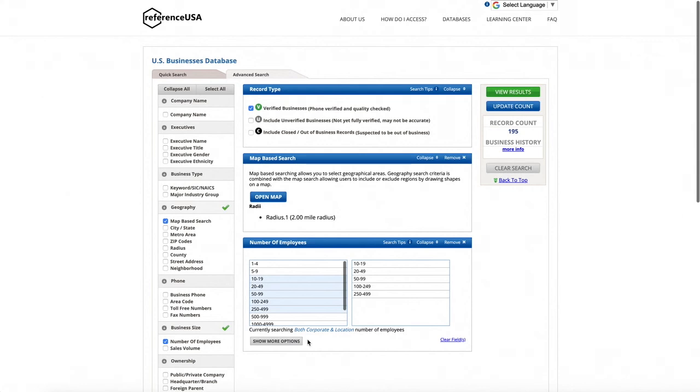So if you have a business center like the Huntington Quadrangle, or like a multi-story building with multiple tenants, you can highlight that area and see all the businesses inside that area.